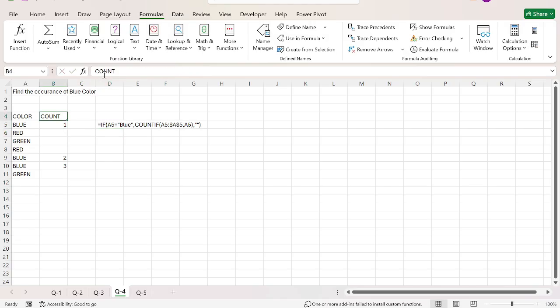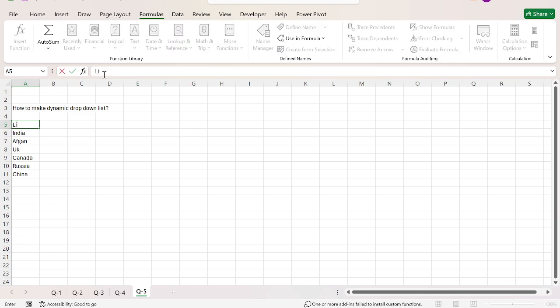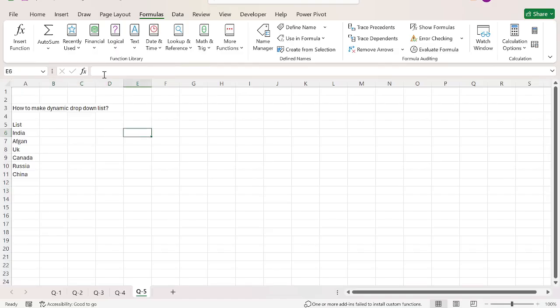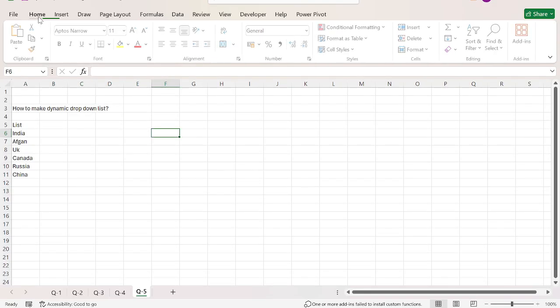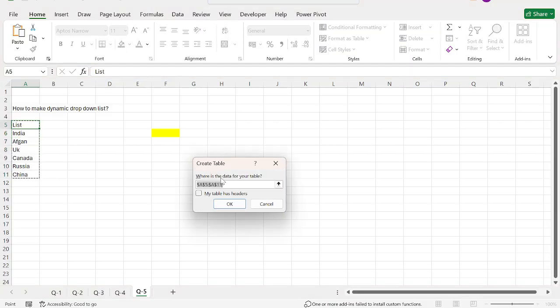Okay, now last question, question number 5. In question number 5, it says how to make a dynamic drop down list. So for example, this is the list, and someone wants to create it very dynamically. So how can this be done quickly? So simple, the data which you have, convert it into table format, Ctrl T. Okay, my table has a header, simple, and OK.